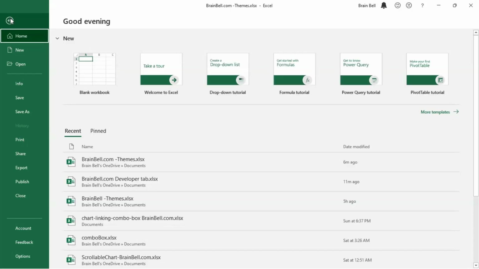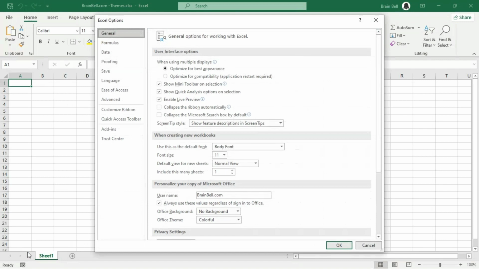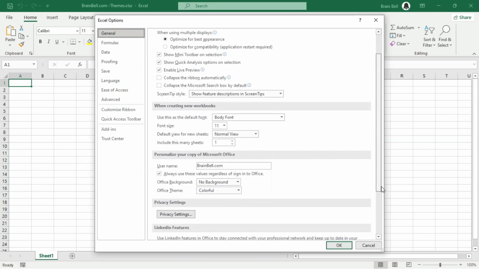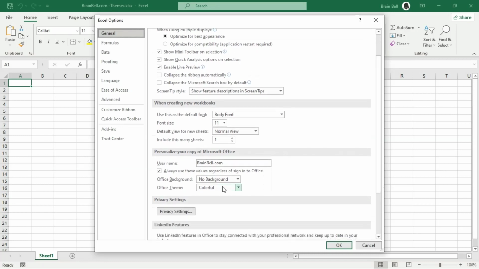Method 2. Using the Excel Options dialog box. Click File in the top left corner, scroll down and click on Options. In the General tab, look for the section labeled Personalize your copy of Microsoft Office. There, you will find the Office Theme drop-down menu. Choose Dark Gray or Black from the drop-down menu.